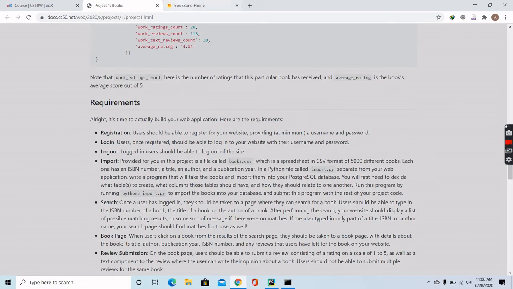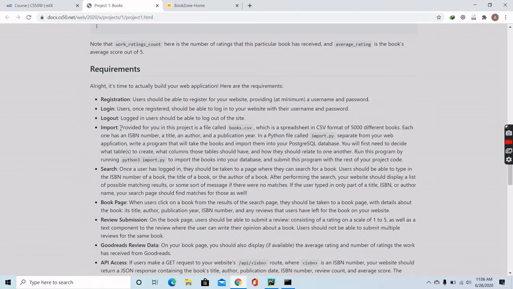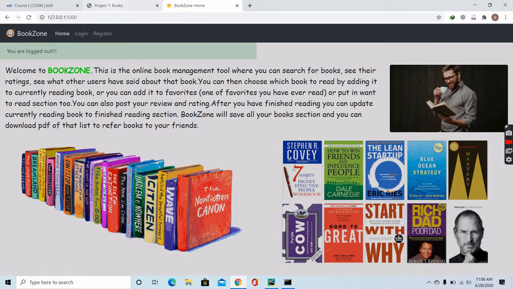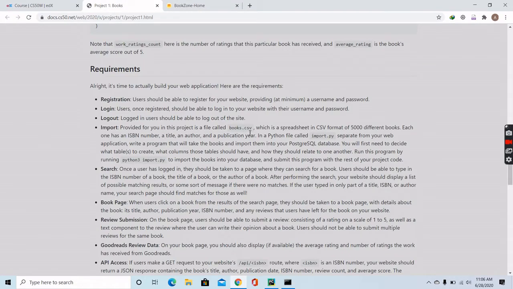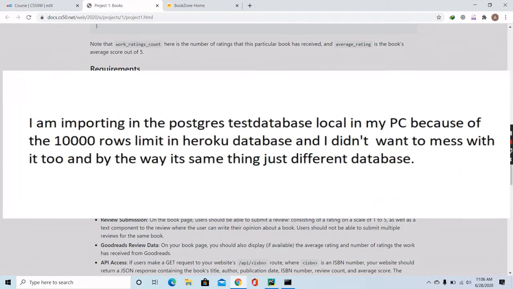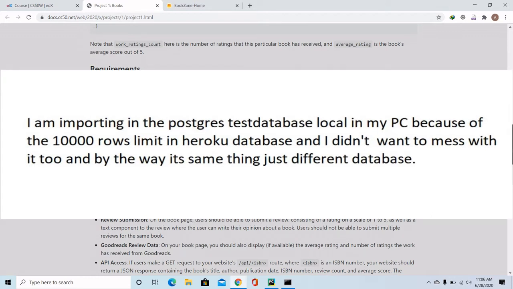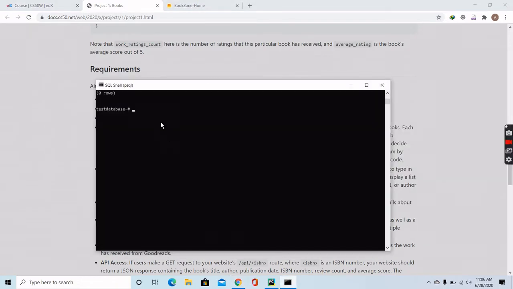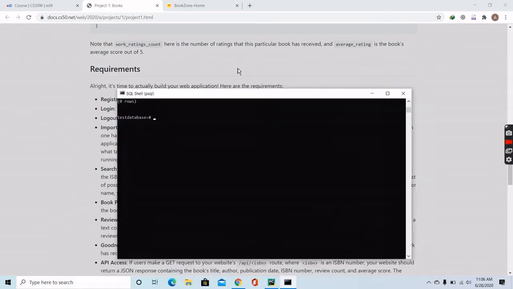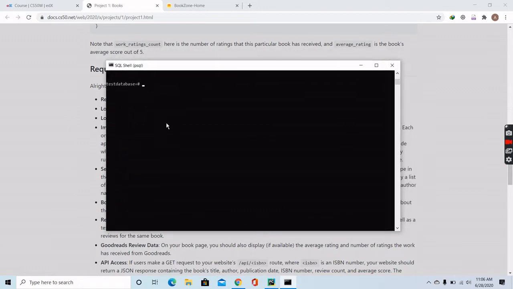Now, first of all, let me go for the import. I can import the books CSV, which consists of 5,000 different books, into the Heroku database by running the Python script import.py. But the problem is it has 10,000 rows, so that may be a problem because it is a free database. So I will do that in a test database. Here I have a test database, because the thing is the same to import in a test database or the Heroku database.